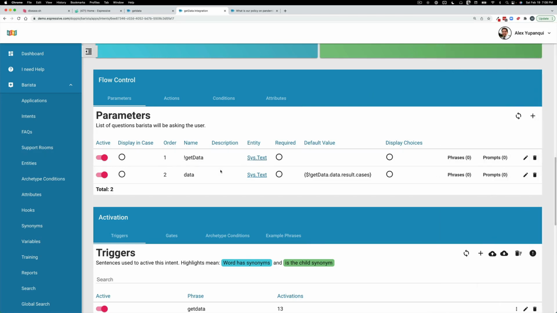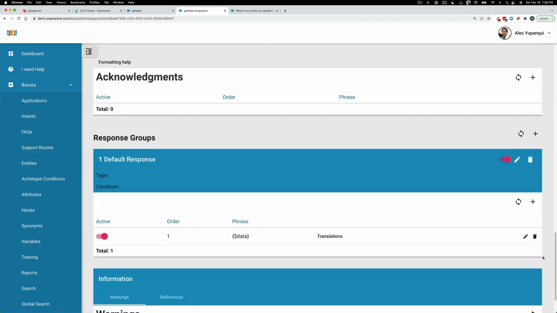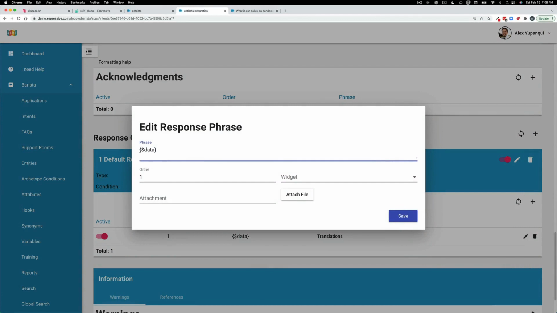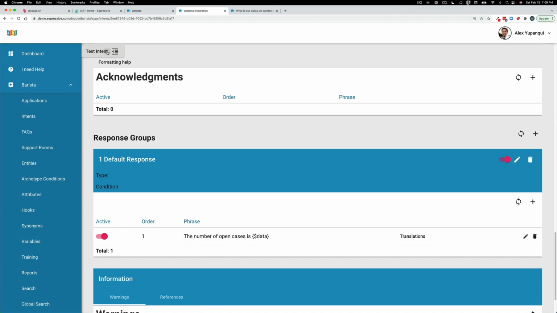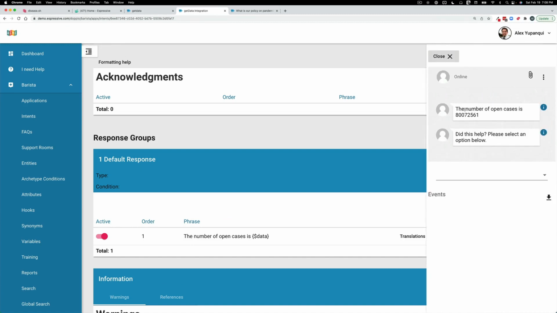And we can edit the response. So within the response here, where the data was being displayed, let's just say the number of open cases is, and then we'll have that here. So perfect. I'll go ahead and run that, and we can see that custom response here.